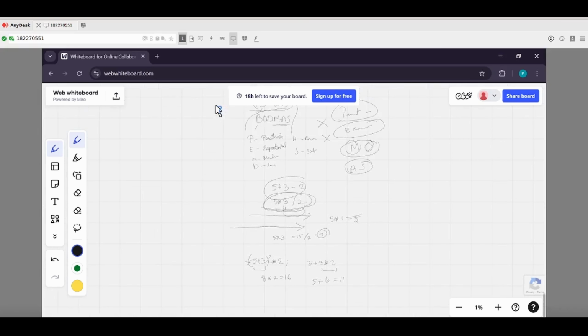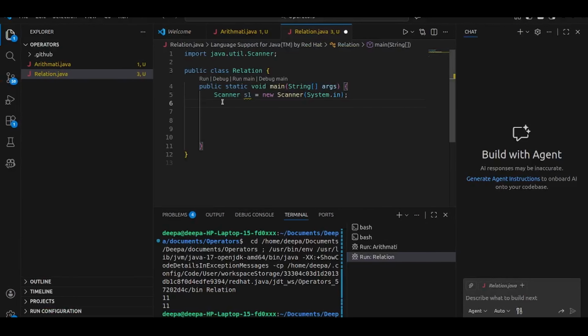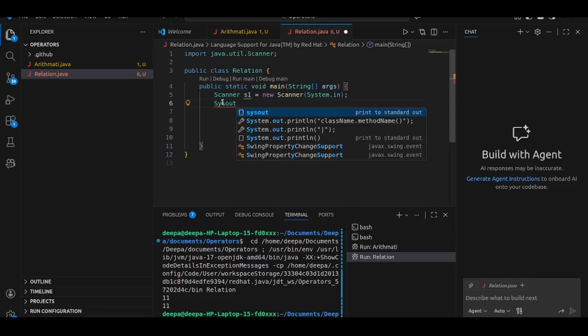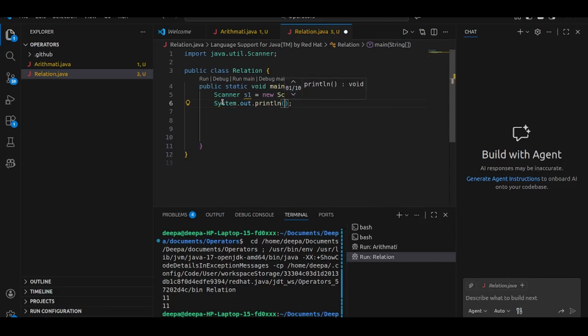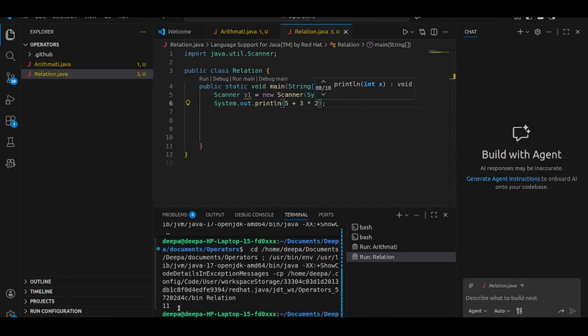So we'll compile it in Visual Studio Code. I am taking a value, or else just moving on to a printing statement. So we have to check 5 plus 3 star 2. If I print, it will give 11. If I use parenthesis, now it will become 16. So this is the difference while using this precedence.